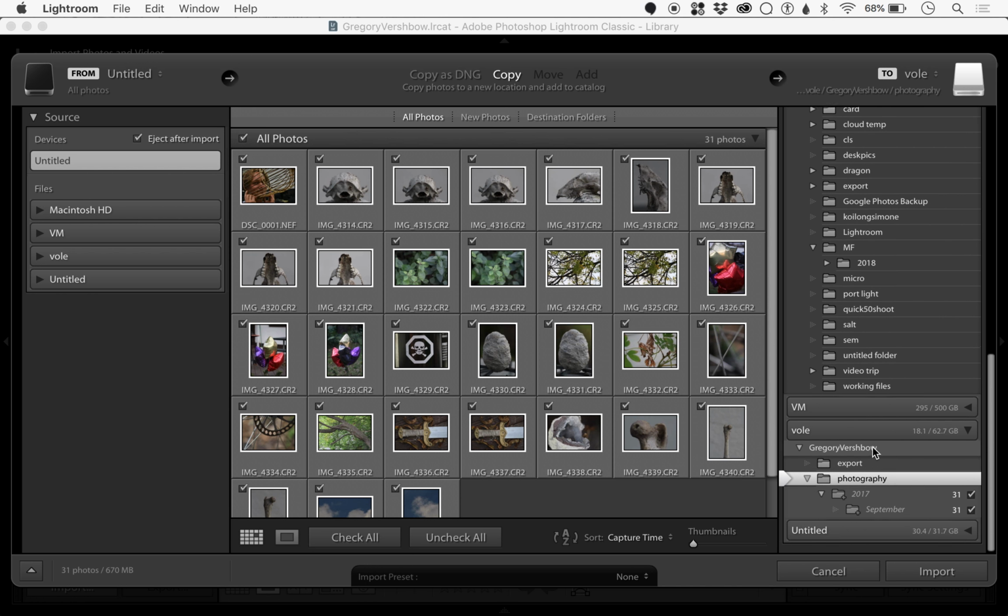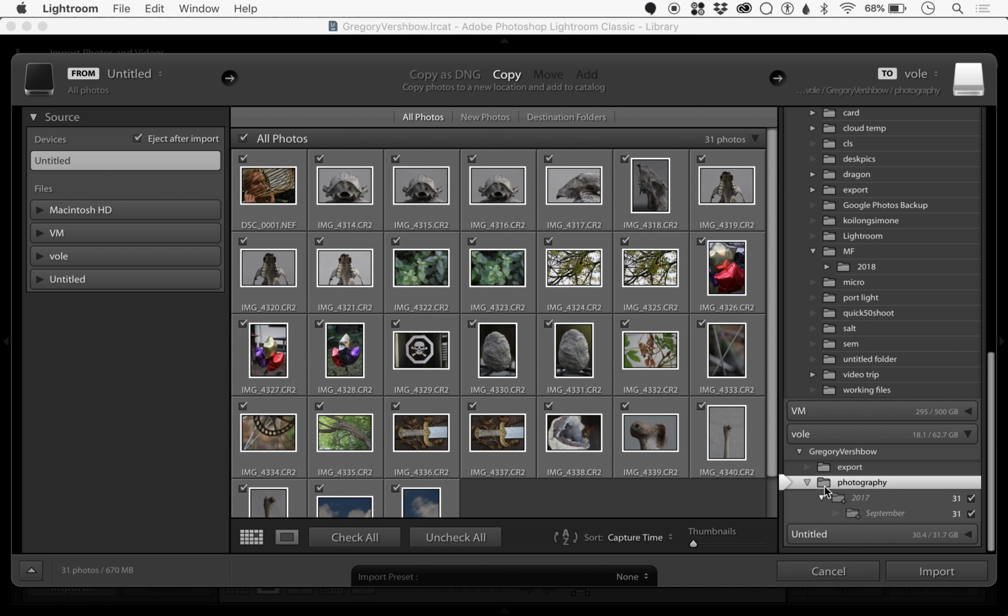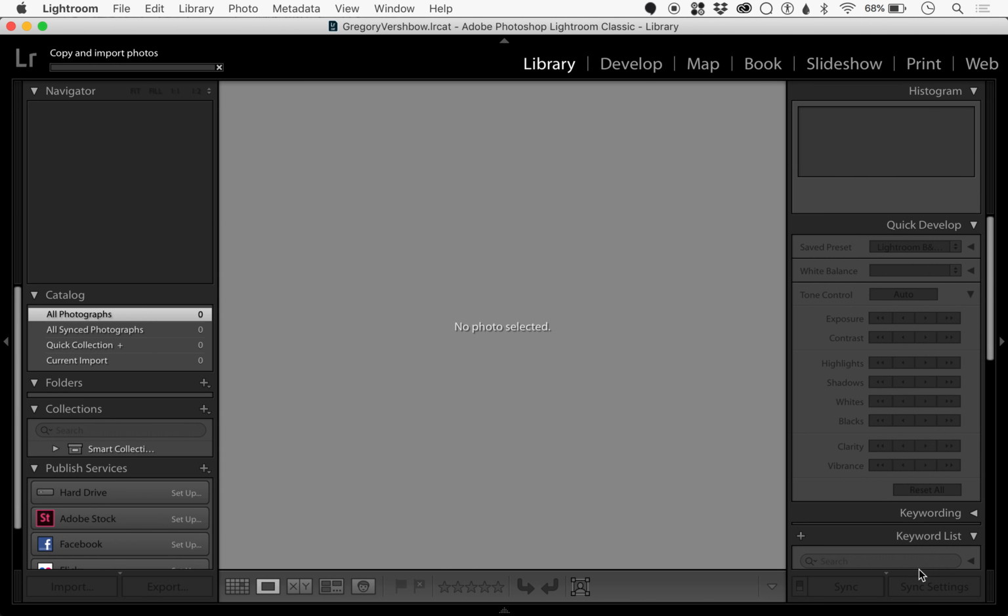So down here, this just gives you a preview of where these pictures are going to go. It shows they're going to go into a folder called photography. Well, first we see the hard drive vol, Gregory Vershbow, photography, 2017, September. So I'm going to go ahead and import.